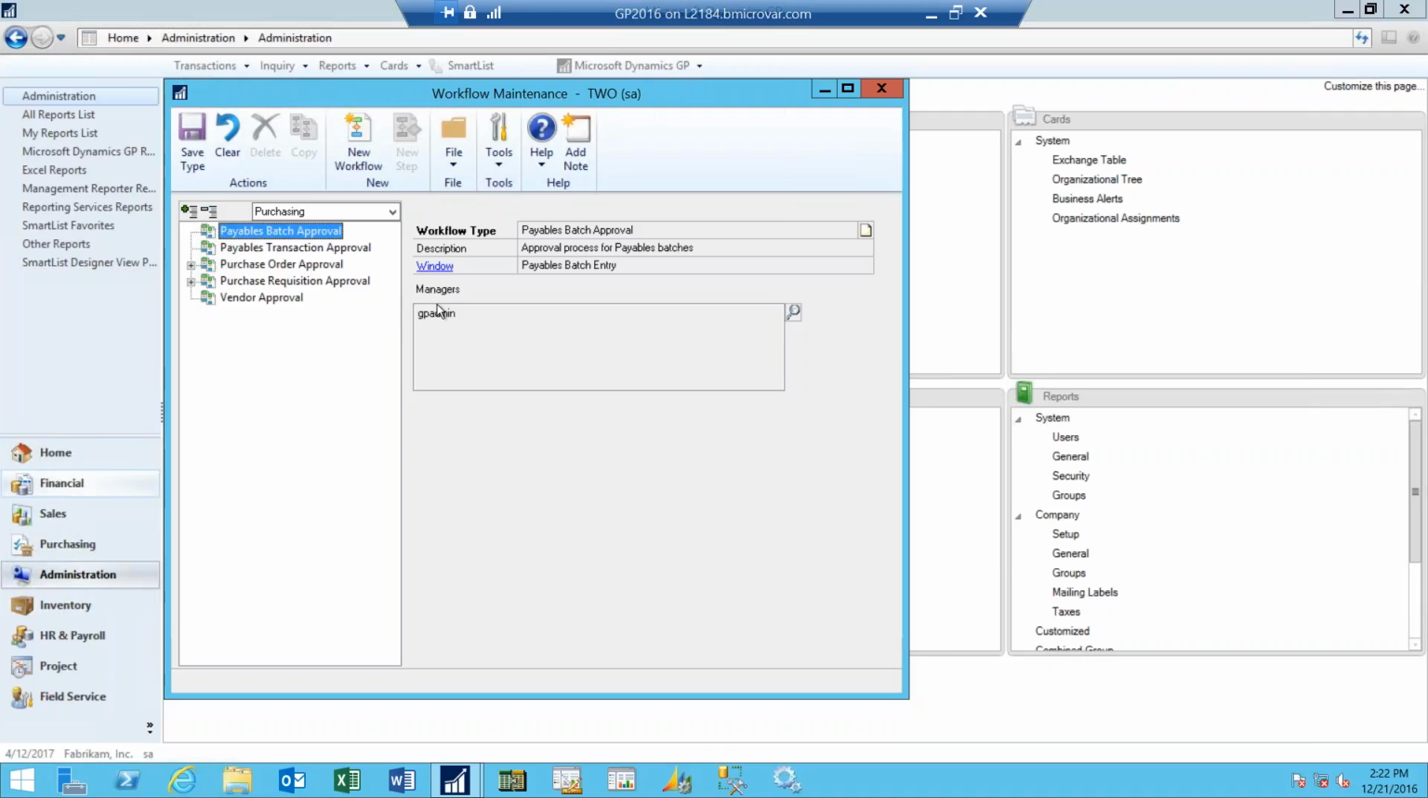So we're going to stay with our Payables Batch Approval for the workflow that we're going to create today. We're going to create a new workflow for Payable Batch Approvals. Okay, so the next step is to click on the New Workflow button. So I'm going to create a new workflow.